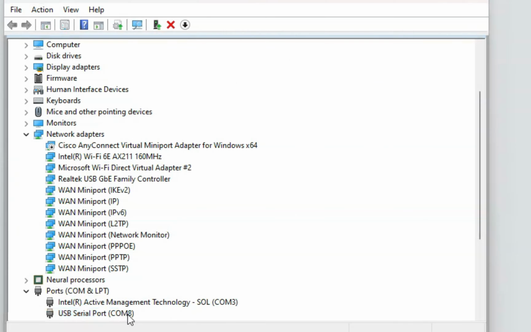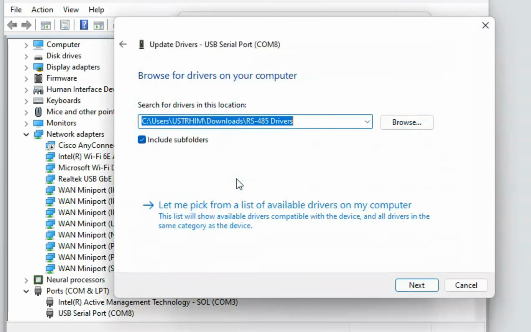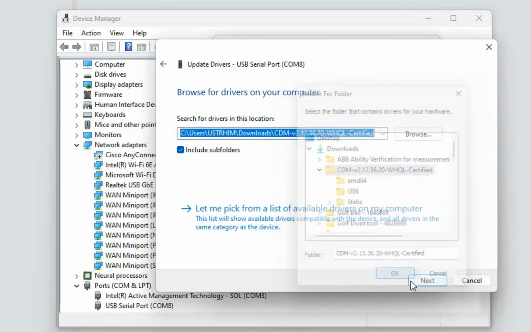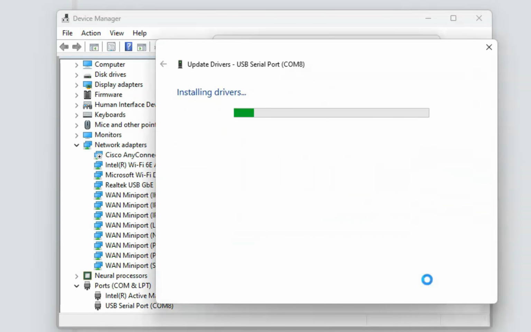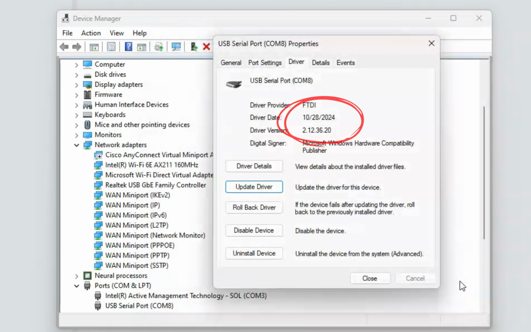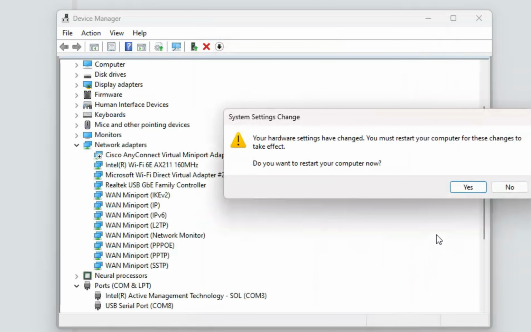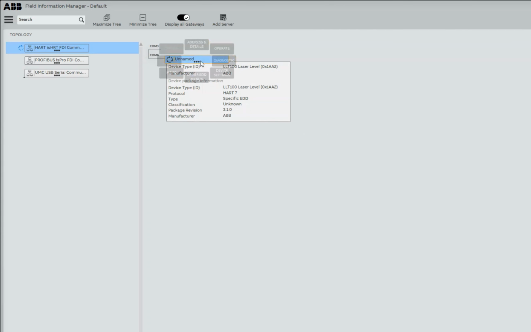In some cases, drivers may not be recognized by the communicator. In cases like this, be sure the driver packages are unzipped and then locate them using the Device Manager tool. Click on Ports and manually locate the driver. Once this is completed, you may be asked to restart your computer. When you log back into FIM, the USB modem will automatically detect the device plugged into it.